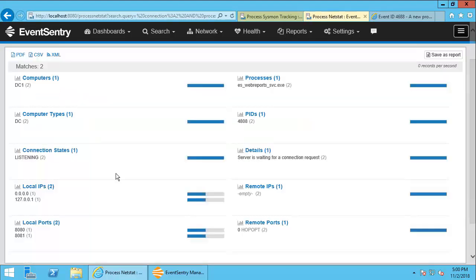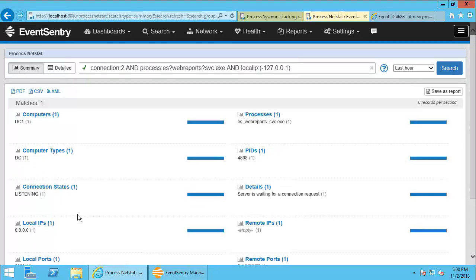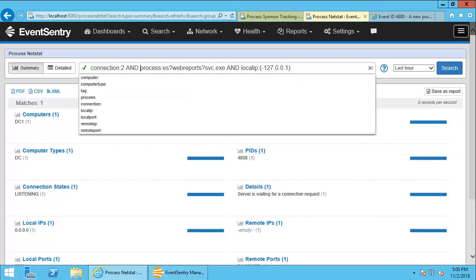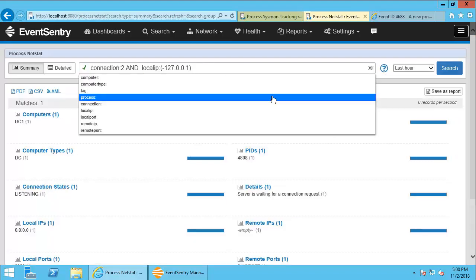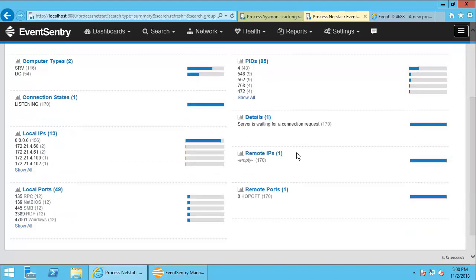So if we wanted to make the report a little more useful, we could go here and say, okay, let's exclude 127.0.0.1. So I'm going to remove this process here again. And we're back to these 12 processes.